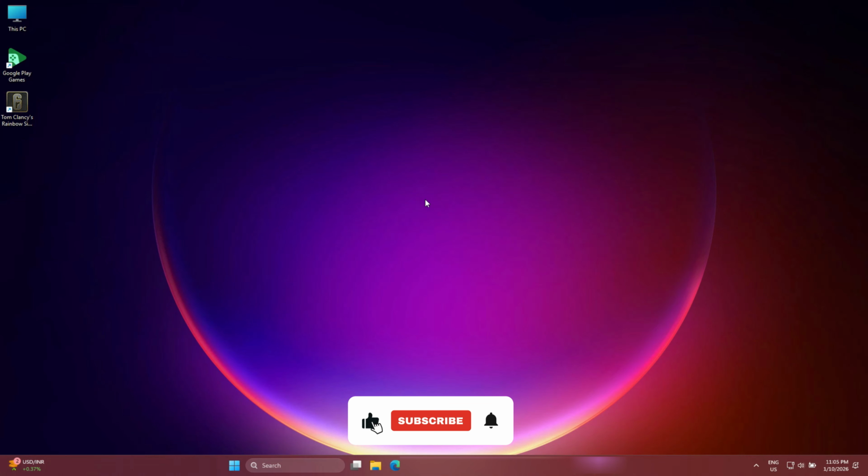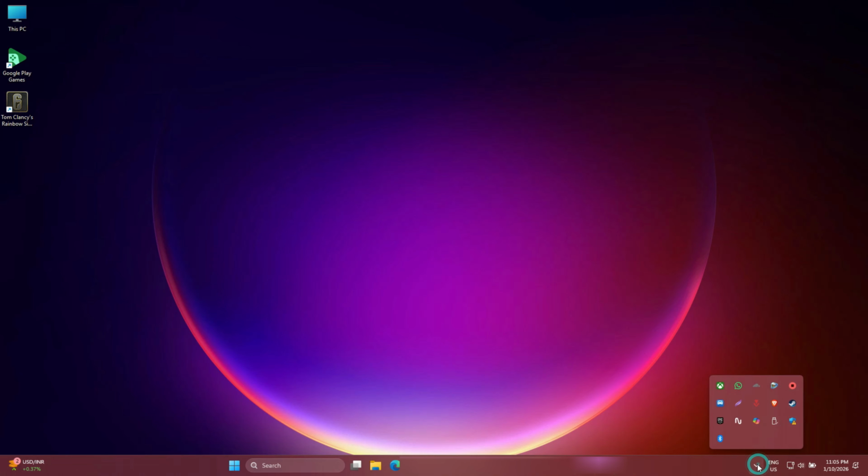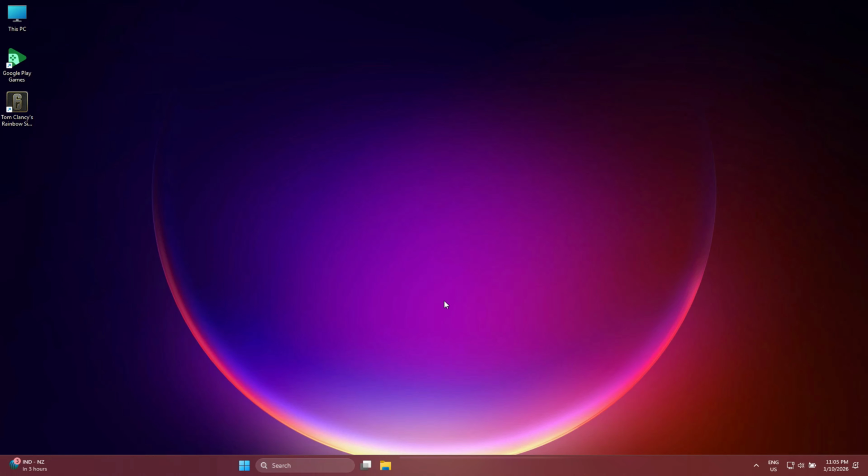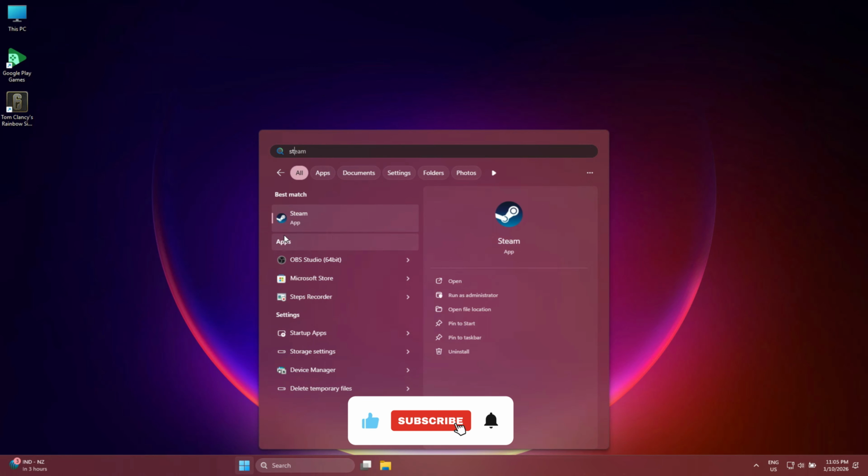First, fully close Steam. Go to the bottom right corner of your taskbar and click the small arrow to show hidden icons. Find Steam, right-click on it, and choose Exit. Wait a few seconds to make sure Steam is completely closed. Now open the Start menu and type Steam.